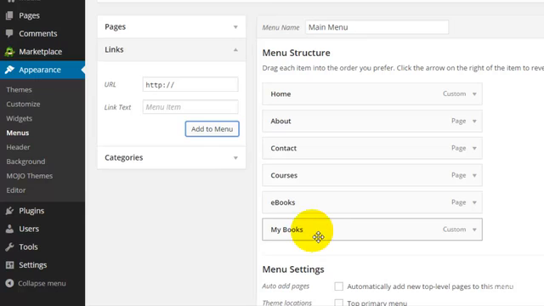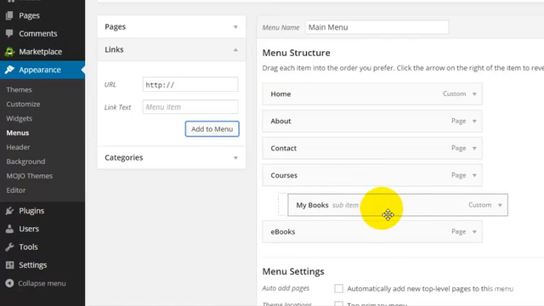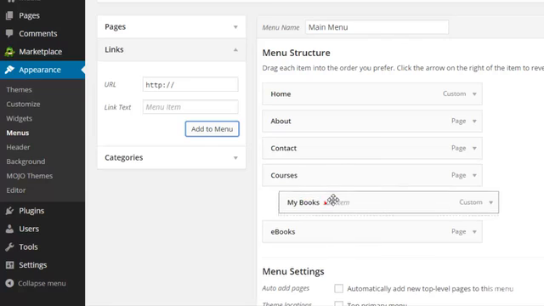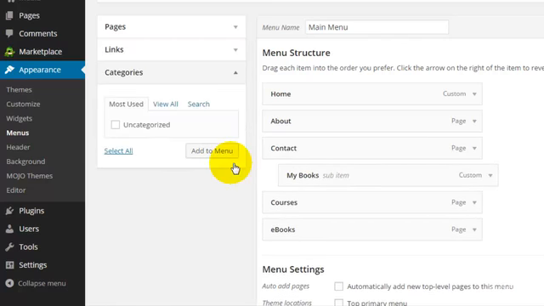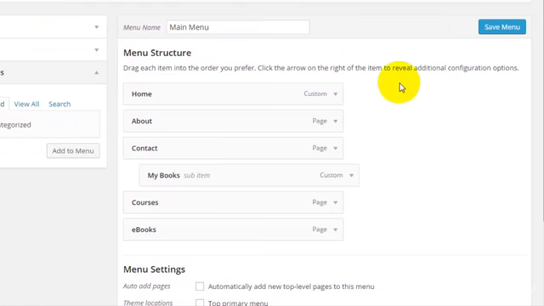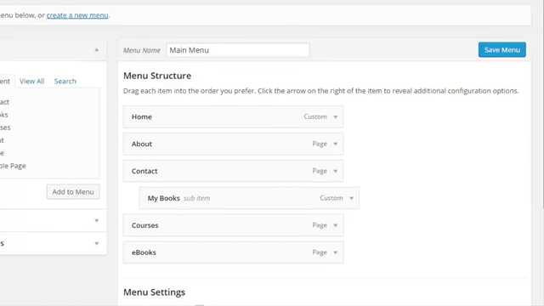If you want this to appear as a submenu, you can simply slide it over to the right. Now you can see that the My Books menu is actually going to appear as a drop-down menu under eBooks. If you want it to appear under a different page, you can simply drag and drop it underneath that menu. Categories, the same thing. If you want somebody to be able to click on your blog and go to a particular category, you'll be able to add those categories directly to the menu here. Once you're done, you can click on Save Menu, and you can go back to your live site and see that your menu will now appear.